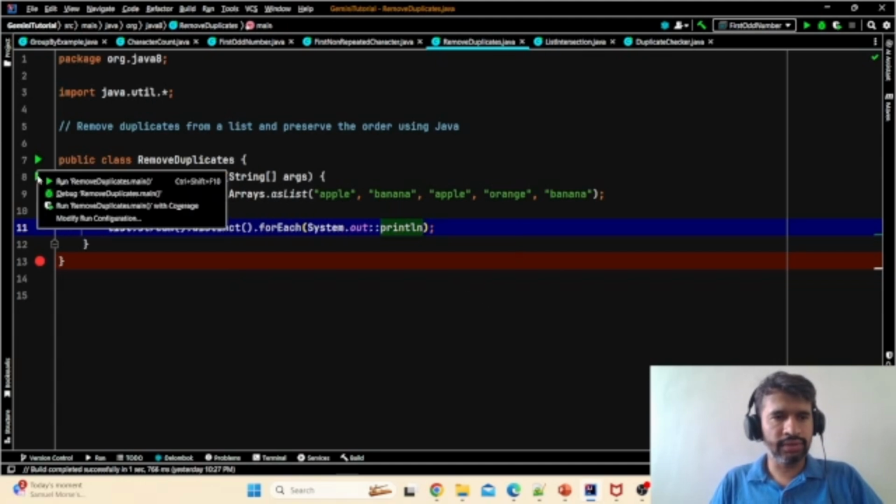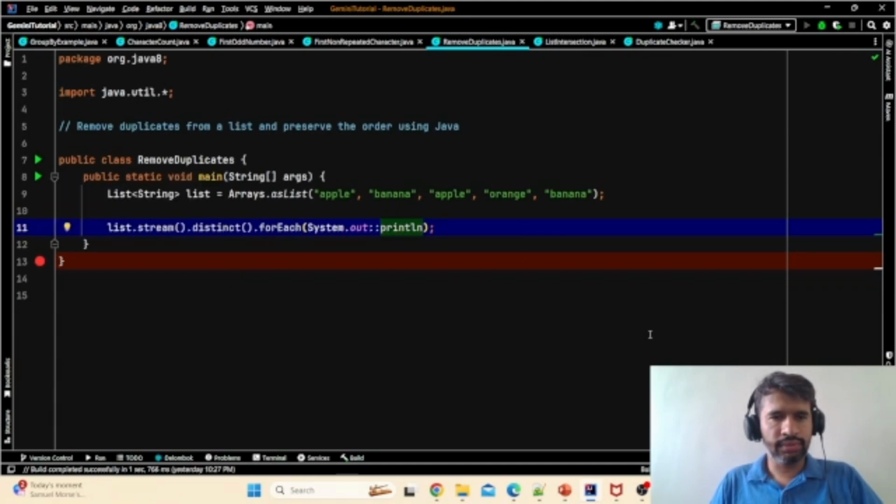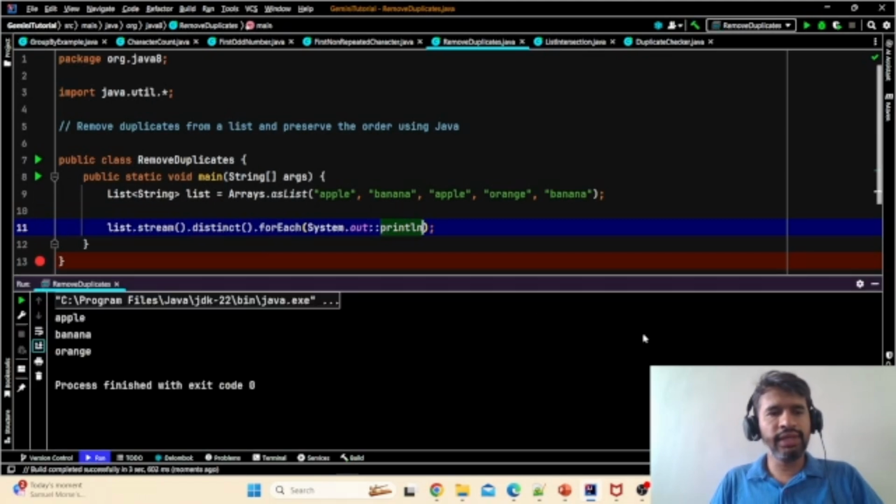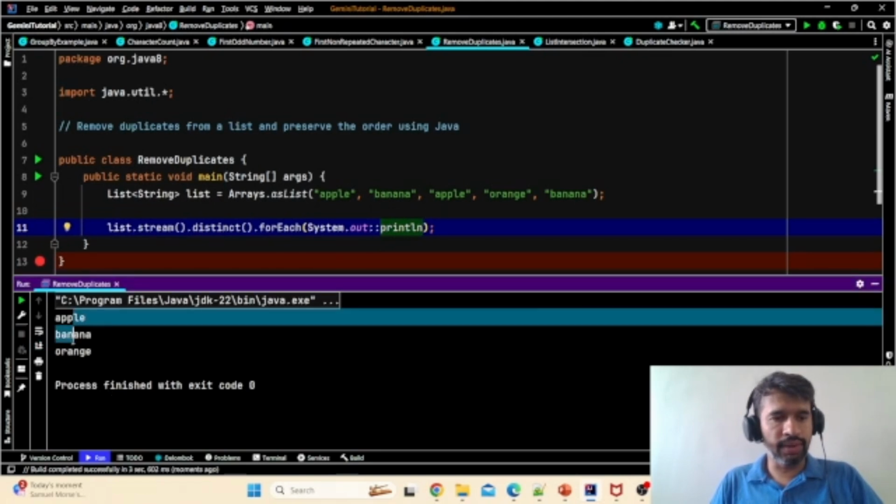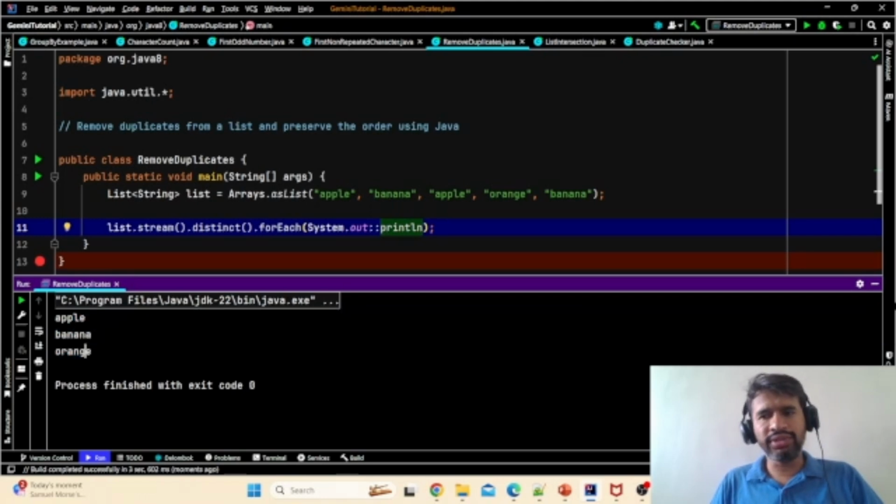Let's try to run it. So you can see we have removed the duplicates and we got this final list. Order is preserved: apple, banana, and orange. So how simple it is, right?